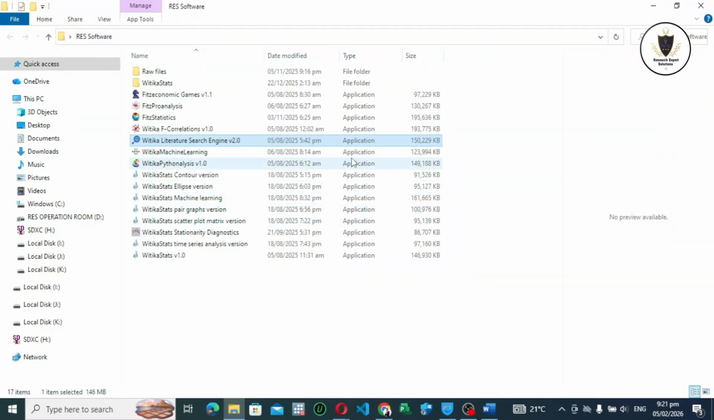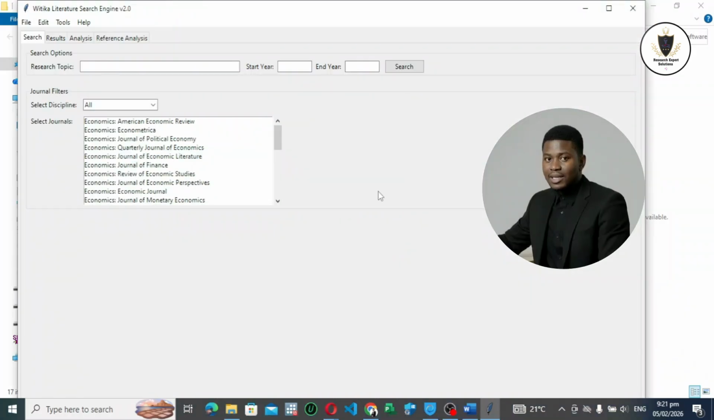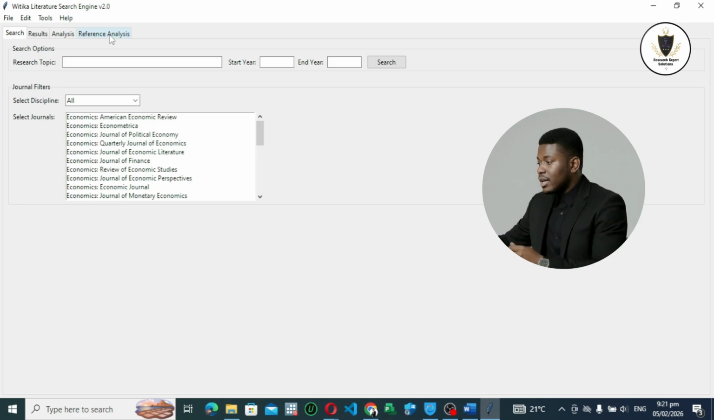So I've clicked the software and I'm just waiting for it to open and then we can get started. Alright, so the software has opened and now all we need to do is maximize this. What you can see here is that the Witika literature search engine version 2.0 is a software that will allow you to search for certain studies from different journal platforms, and then you'll be able to analyze the literature in whatever way you would like using different tools that this particular software provides you with.